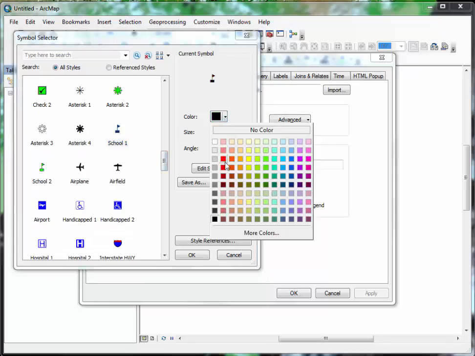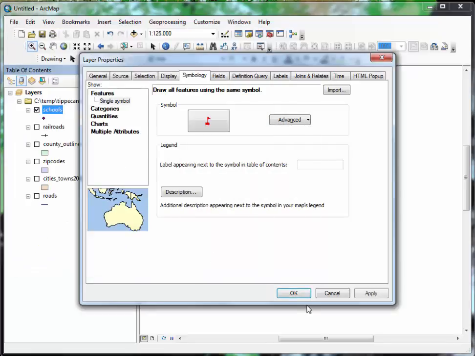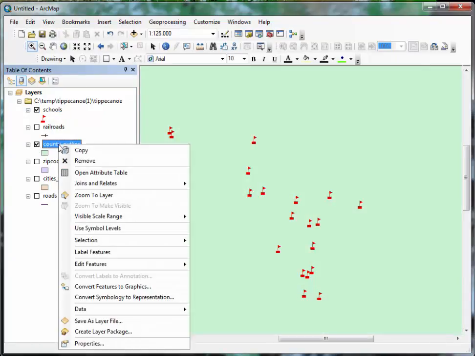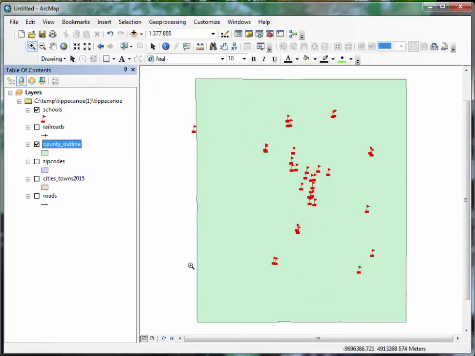And for me, who went to a red schoolhouse as a child, I expect schools to be red. The county outline, I can't see the edges of it, so I'm going to zoom to layer, which takes me, there's my Tippecanoe County, there's my schools, and I was trying to drag that, it didn't work.